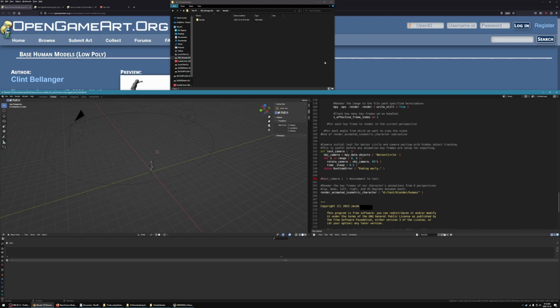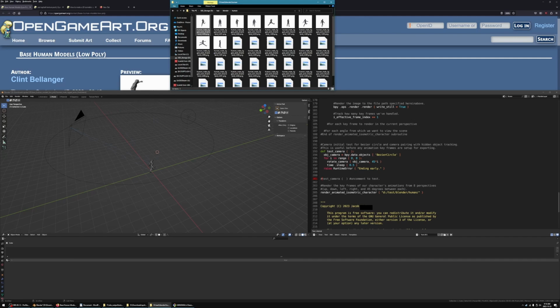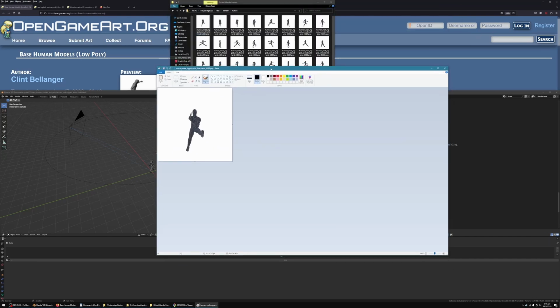Okay, so you can see it created the folder up here, and inside the folder it has 8 perspectives, and for each of the 8 perspectives, there's 4 frames. So you can see 4 frames here, 1, 2, 3, 4, and then it changes directions 1, 2, 3, 4, changes directions 1, 2, 3, 4. And let me see exactly how that looks.